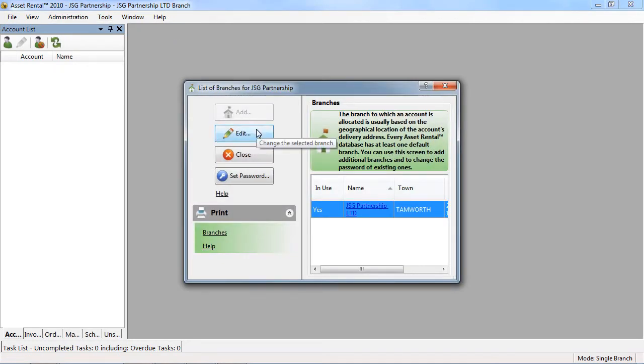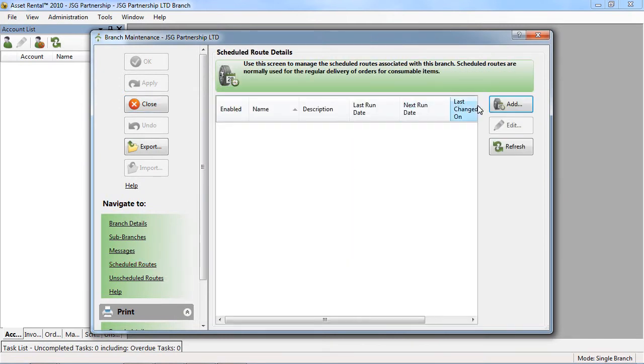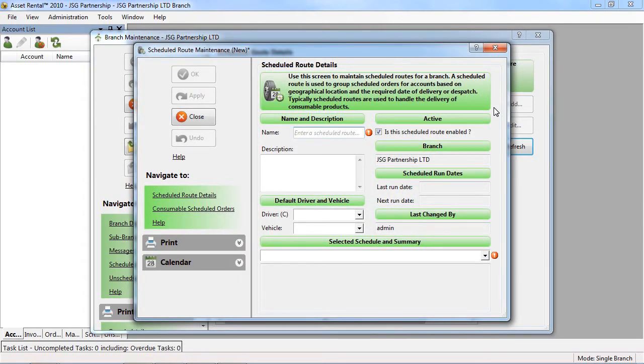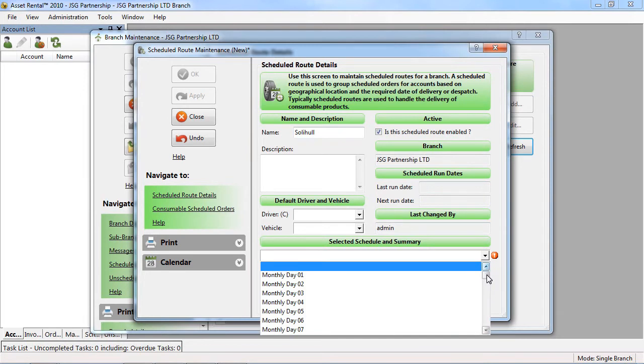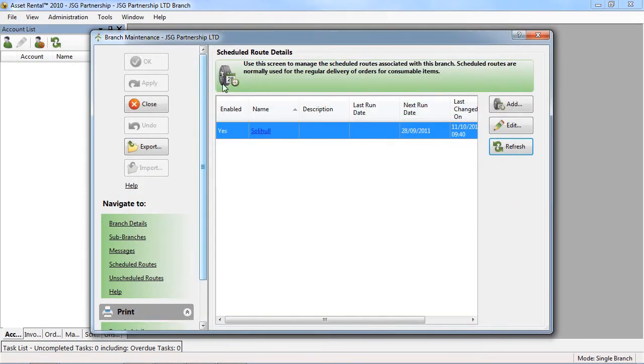Then click on the Edit button. Navigate to the Scheduled Routes list and click the Add button. You'll now see the Scheduled Route maintenance screen. You must enter a name for your scheduled route and then select the schedule that your route will use. You will see a summary of this route at the bottom of the screen. Click the OK button to save the scheduled route and close the screen. The scheduled route that you have just created will now appear in the scheduled route list.